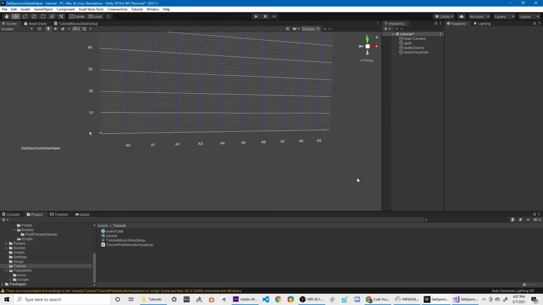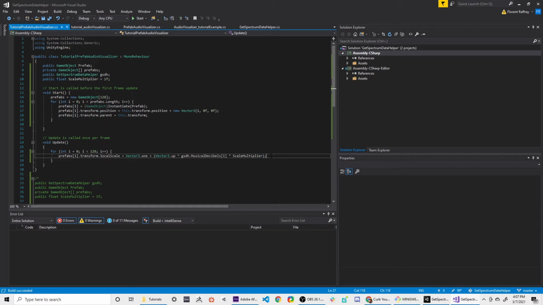Cool. So that might be enough to get you started. You might stop the video here and go start doing your own thing. But if you want to keep following along, I'm going to set up a shader that will glow based on scale as well, and then also go over the overall decibel parameter you can grab as well.